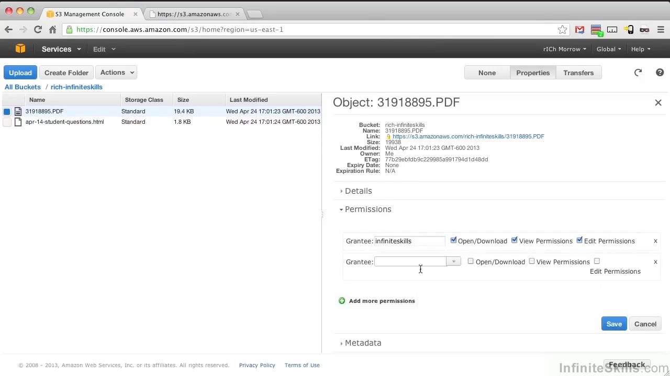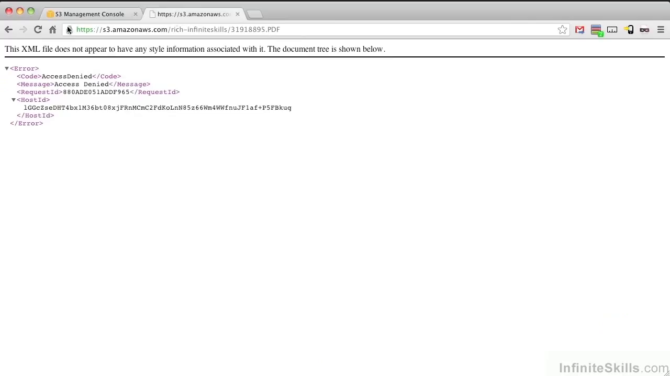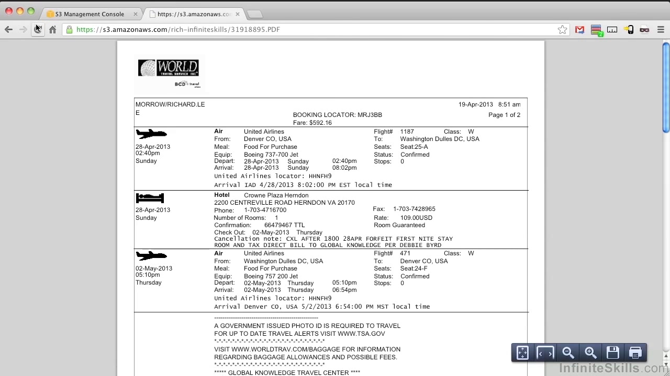Let's instead change one of the files' permissions to allow access to everyone. This is typically what you're going to want to do when you're sharing files. Here we're using the ACLs, or the Access Control List, and we're going to grant everyone the ability to open or download, but they don't need to see the permissions, so we'll leave those unchecked. Let's push Save, and see if we can access the object now, which we can.